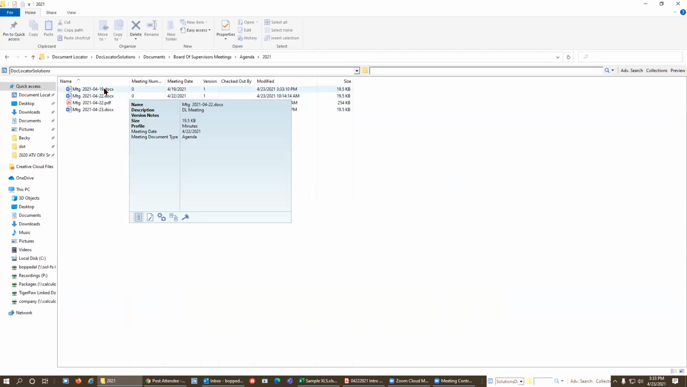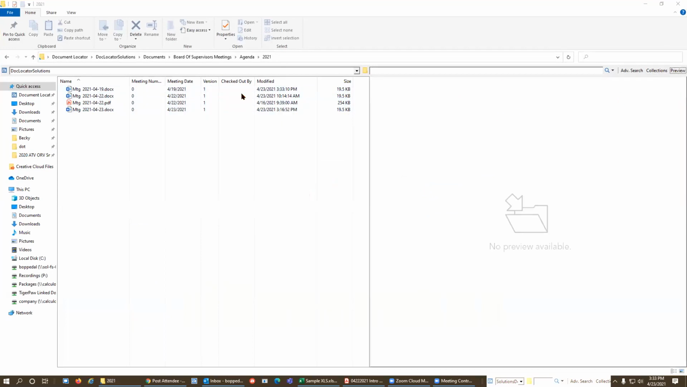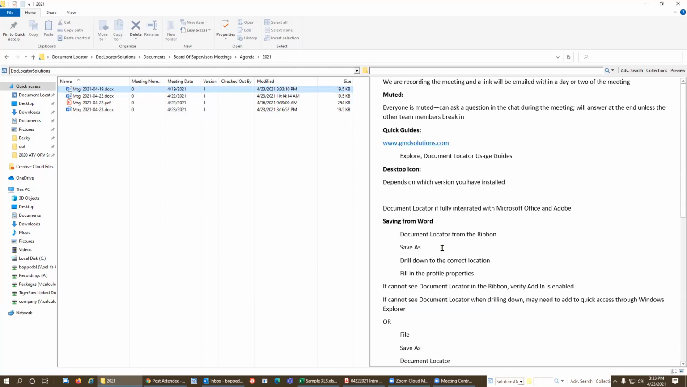I can, of course, double click on it to open it. I can also turn on the preview button, which is over here towards the top right, and if I click on it once to highlight it, it'll show me a miniature of my document right here as well, and I can view my document that way.